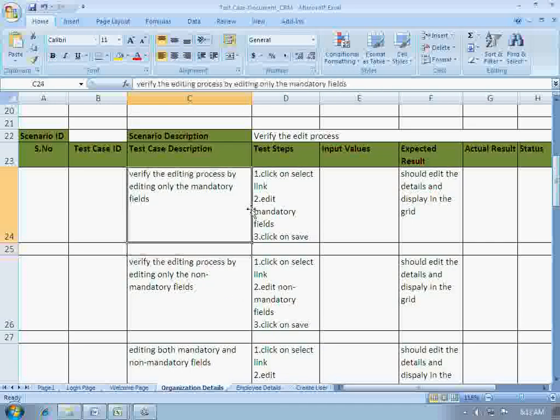And after that, we had the edit process. We wrote test cases for the edit process. Similarly here, after these test steps and after giving input values, the expected result was that it should edit the details and display in the grid. To check whether the details have been edited or not, first before editing you check the values, and after editing you check the values by giving SQL queries. The query we have written above, you can write here as well.